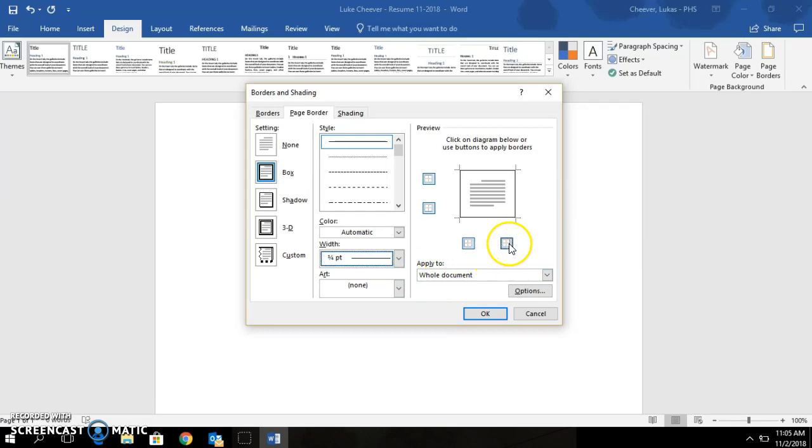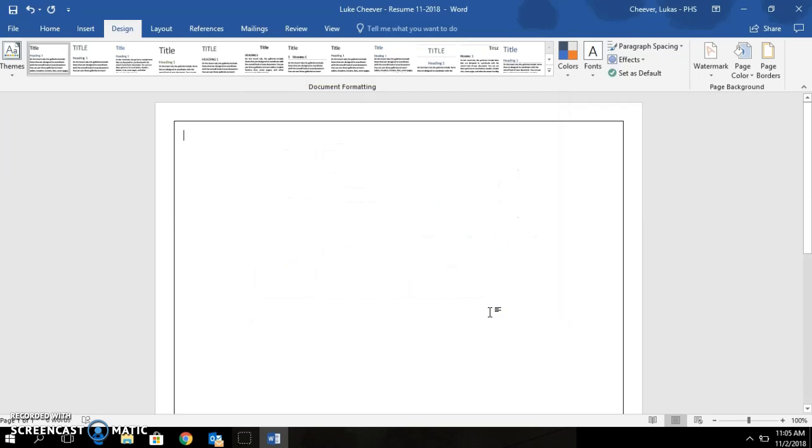Or you can click on what you want your document to be bordered with. So it could be just the left and the bottom, but I'm going to go the whole document. As you can see, now I've got a border around my page. Okay. It's a good look. It makes it just look nice.